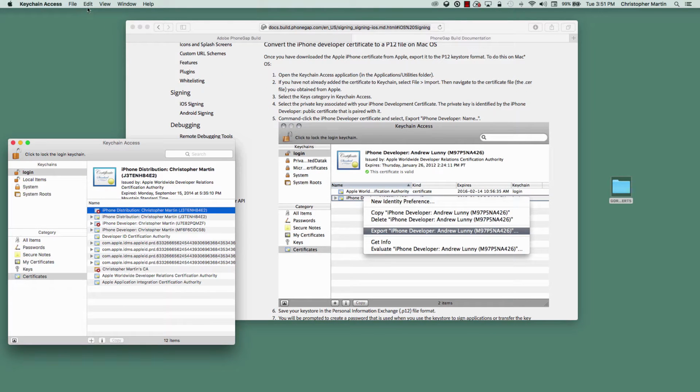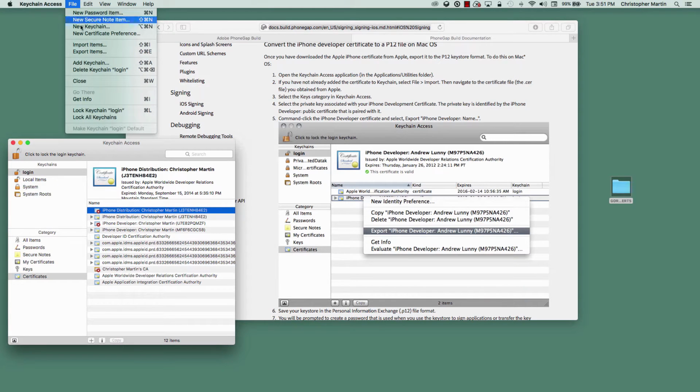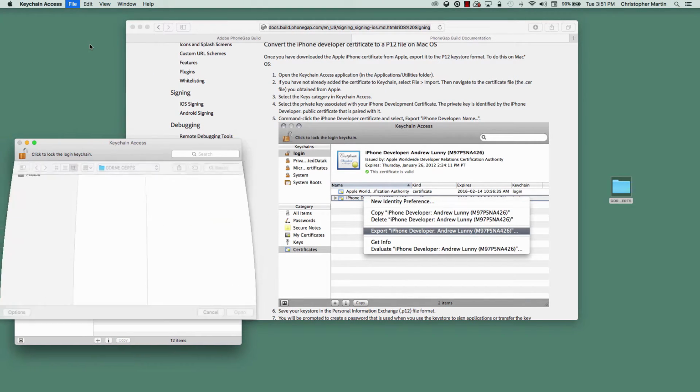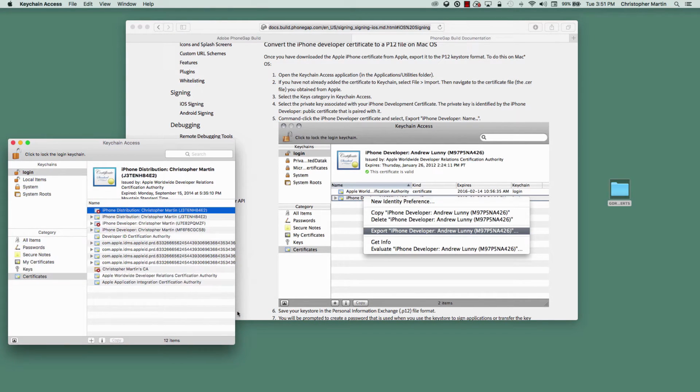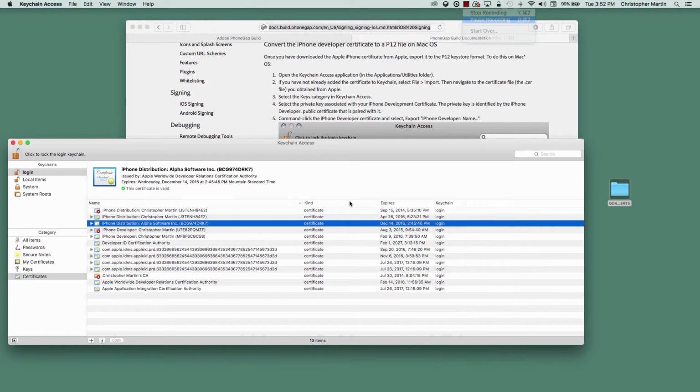Open the Keychain Access application in the Application/Utilities folder. Select File, Import, then navigate to the certificate file you obtained from Apple. This has a .cer extension. Select the certificate you created and then click Open. The certificate is now imported. The certificate we just created is good for 1 year from the date we created it.